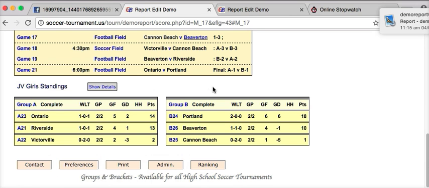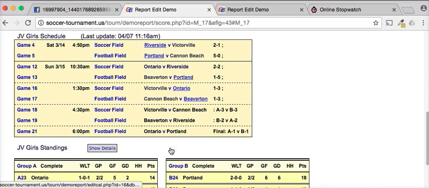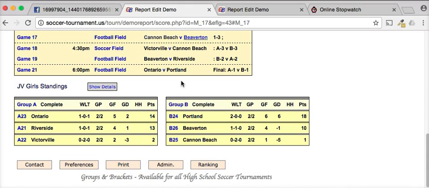There's a 1-3 result for there, so all the consolation opponents and finalists are set. Consolation games are not shown in the bracket, but they are in the schedule. Now, we're going to get to some of the rarely used functions, but they can be useful.